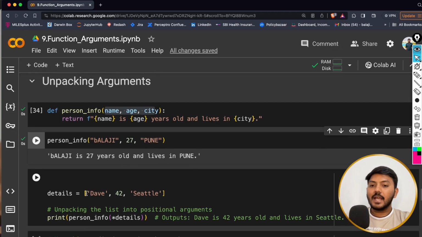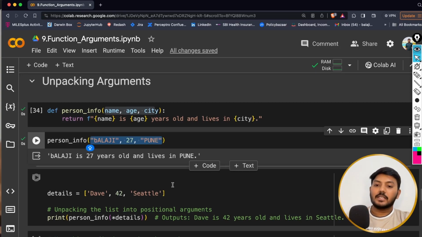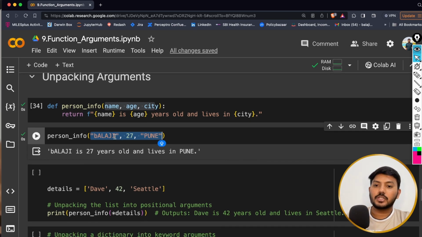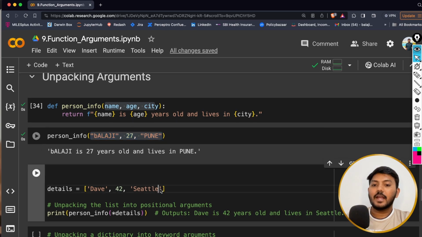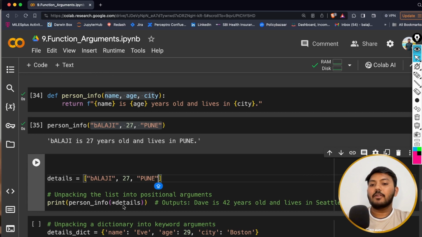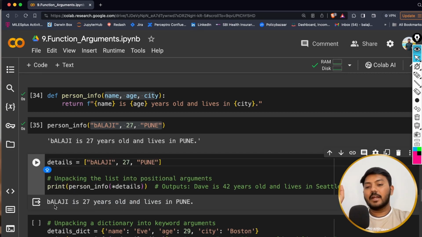So is there any other way that I can pass these values to the function? Yes, that is where unpacking comes into the picture. I would get all the values and create a list out of it, and I will use star. As I mentioned before, star indicates all the elements of the parameter that you are passing. I will just say details and call that function by passing these details, and I will get the same output. Balaji is 27 years old and lives in Pune.